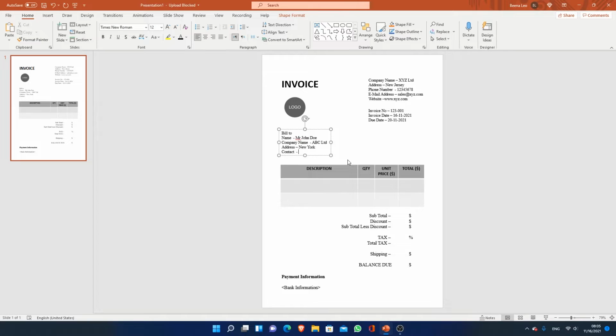Contact information, let's say the email address. In this case, let's put purchase at abc.com. Now we filled in the contact information and the invoice number. We're done with the top part. Now let's go to the heart of the invoice, the description.